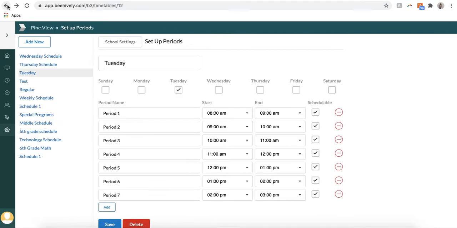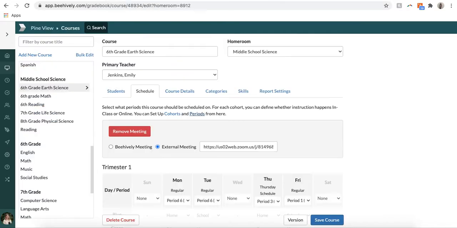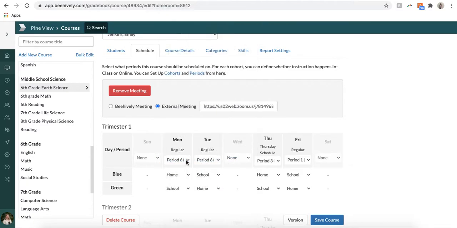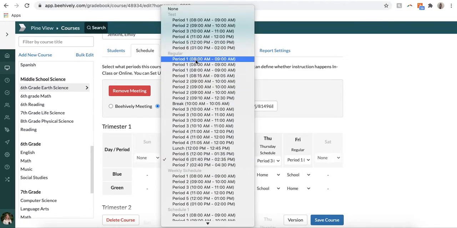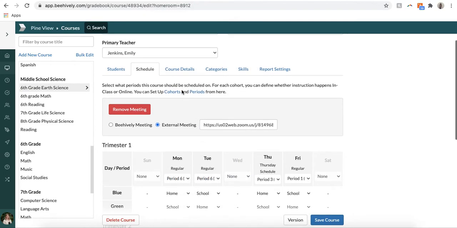Let me go back to my class page, my course page. So that is our period setup, and these are where these different options come from. As you can see, I have a bunch of different options: regular schedule, weekly schedule, schedule 1, test schedule. But for now, I'm going to stick with period 6 from my regular schedule.